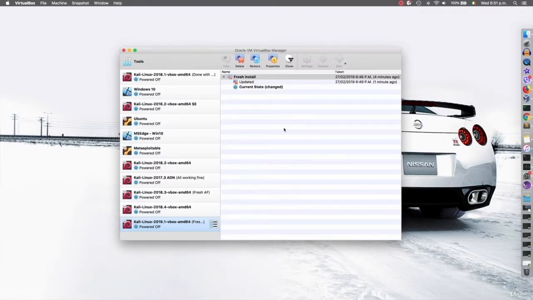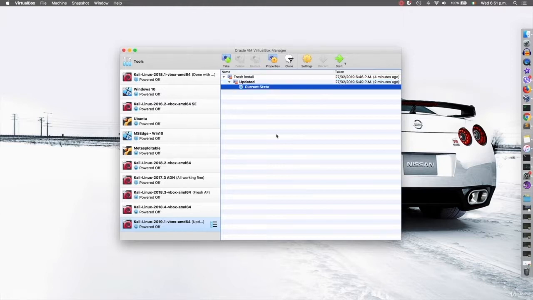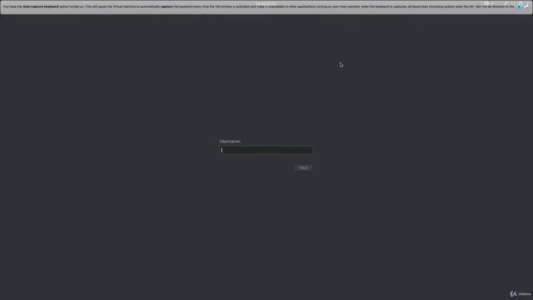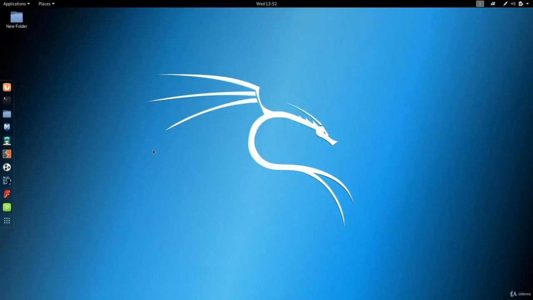So all you have to do is just again click on the updated, click on the restore. And we don't want to create a new snapshot from the current state because the current state is the updated state. So we're going to restore this, start the machine, and you'll see that we'll be back to the updated state to where we had the new directory created. So we're actually going to go back in the future now. And as you can see, now we have our test directory. So we're back to the state where we updated the system.